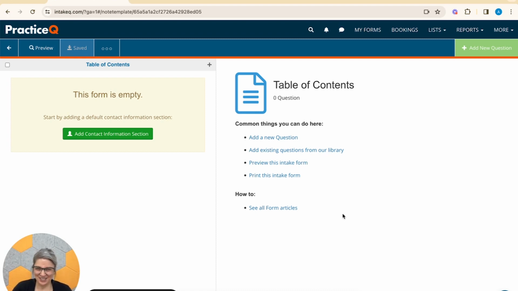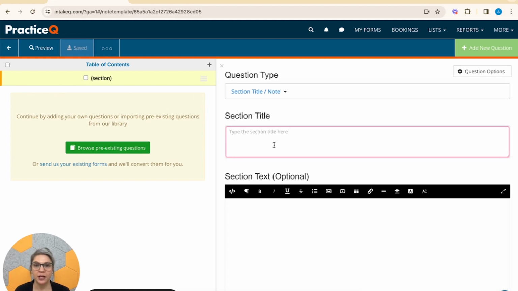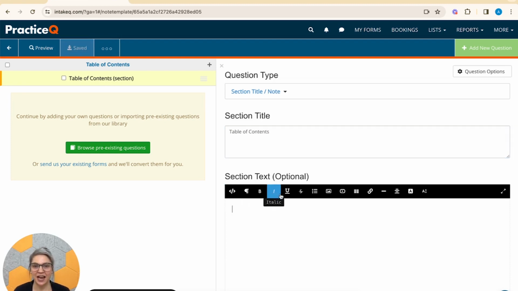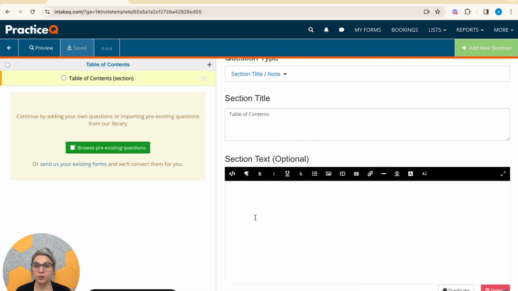We're going to create this note from scratch. I'm going to use some sample information here and get started. The first thing I'm going to do is add some questions. I'm going to add a new question, and I'm going to make it a section title / note. For the section title, I'm going to call it title of table of contents. And in this section text is where we are going to build out our table of contents.